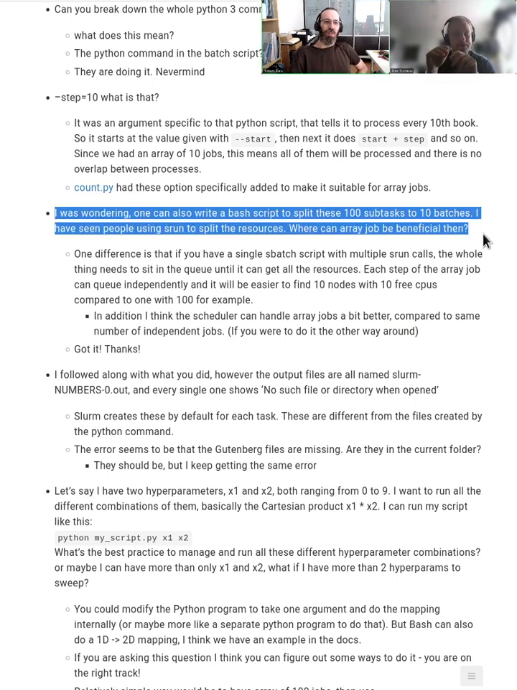If you have a bash script that just submits stuff, then each of these are independent, and the queue cannot reuse the same information it gets from all of the array jobs. So it's not as good. So please use the array structure instead.